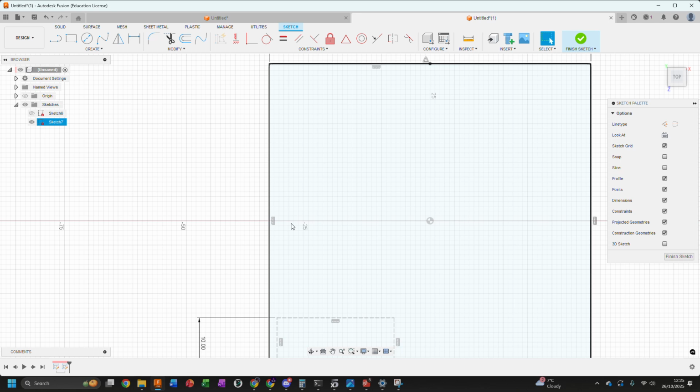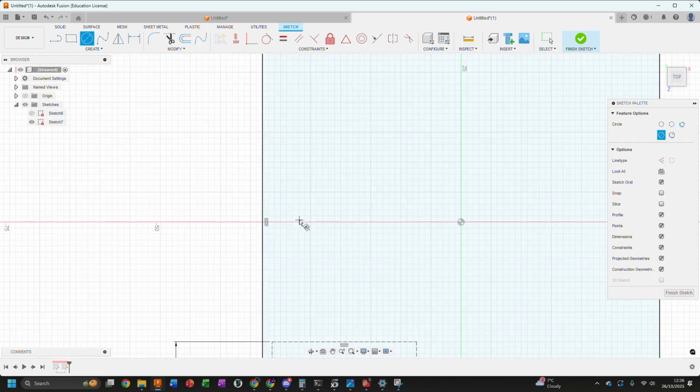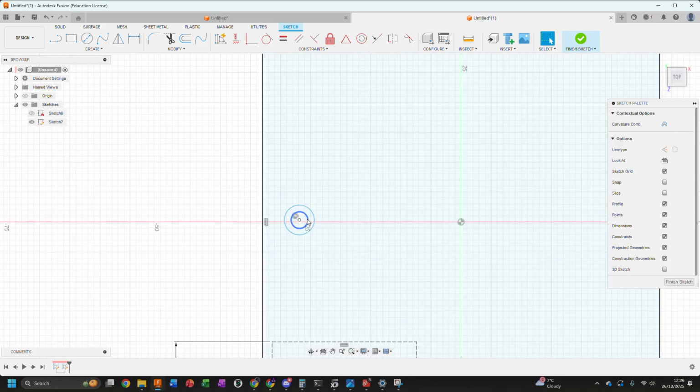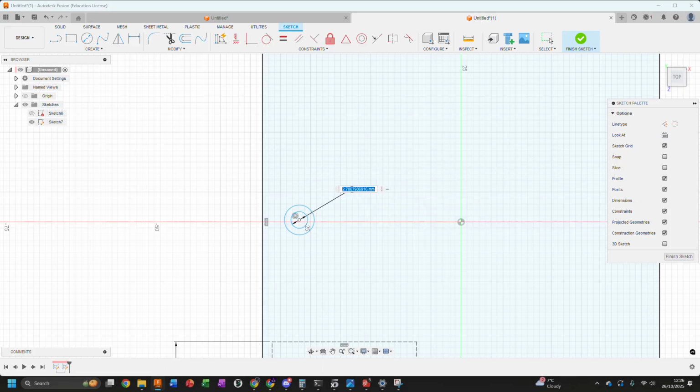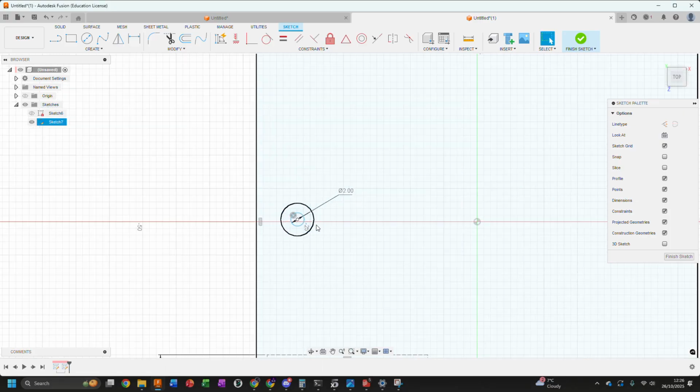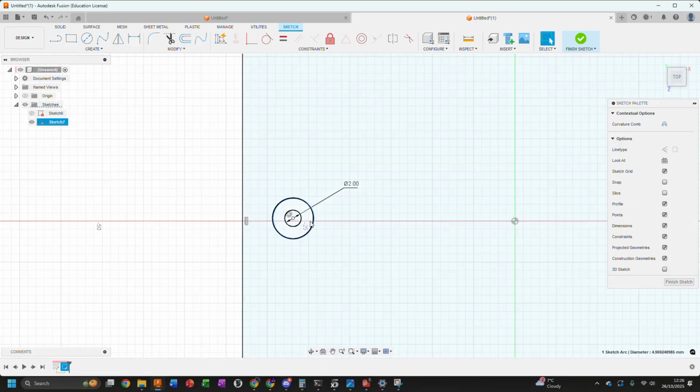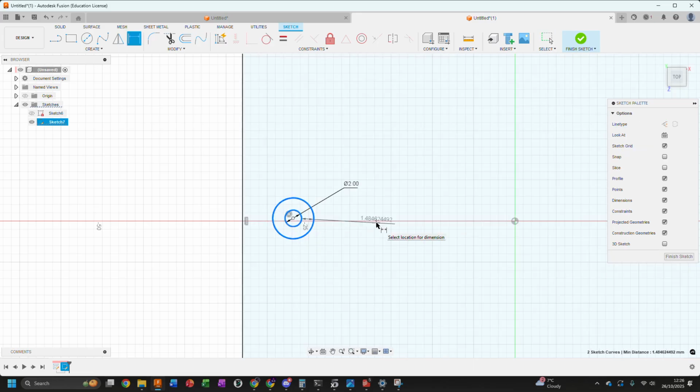Now we want to create some geometry that we are later going to use to create something that will hold our lid, basically, to the top of the robot. So to create this geometry, we're going to create two circles. Inner one is going to be 2 millimeters. So hit D on the keyboard, type in 2. The outer one is going to be offset from the inner one by 1.6 millimeters. So select the outer one, D, select the inner one, type in 1.6. There we are. Okay, and now let's create some lines.